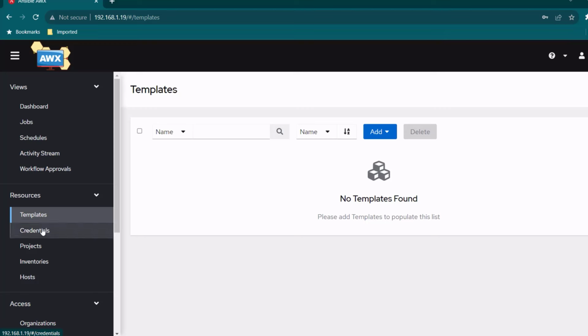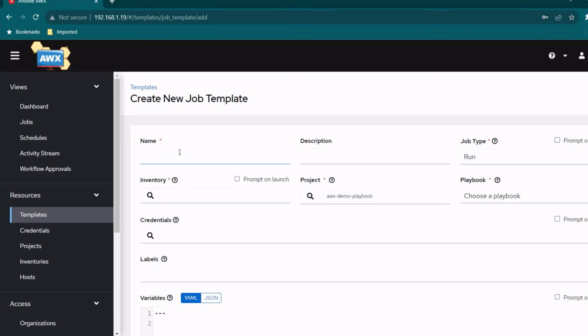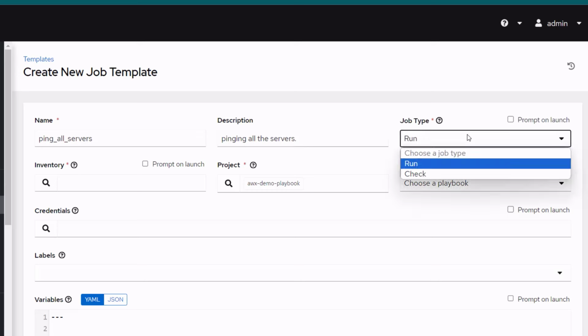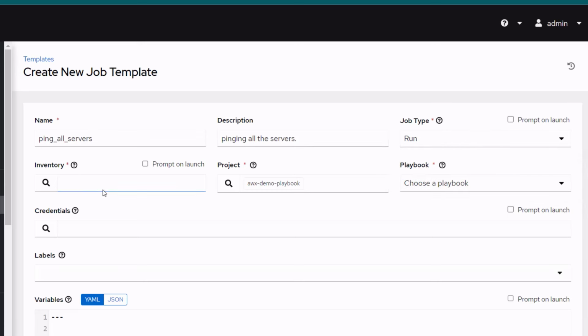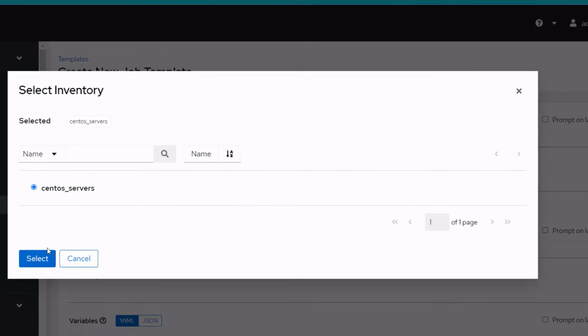So now just go ahead and create templates. Basically, a template is the place where you are going to create a kind of job which is going to run. So here I'm just going to name it ping all servers, and in description you can specify what this job is doing. So pinging all the servers, and job type is going to be run. If you want to run it in check mode, you can select check mode, but I'm just going to keep it run. And in the inventory we need to specify the target inventory on which we want to run it.